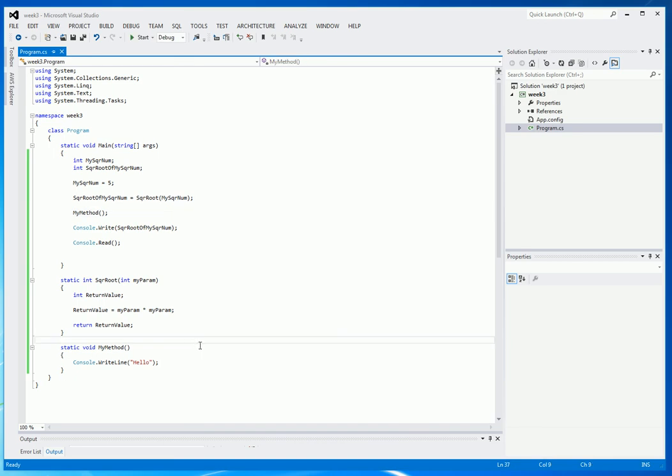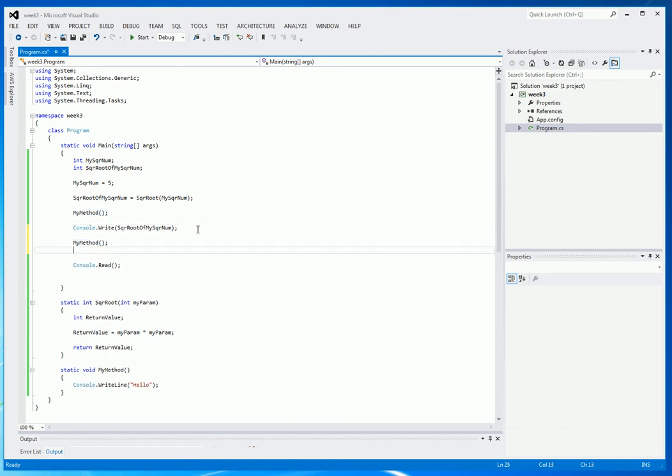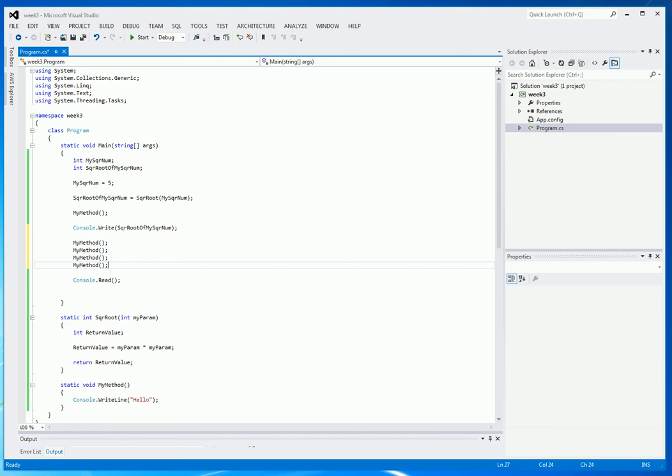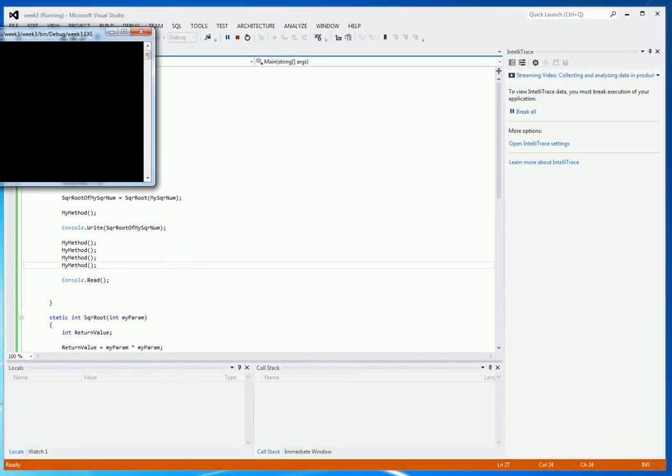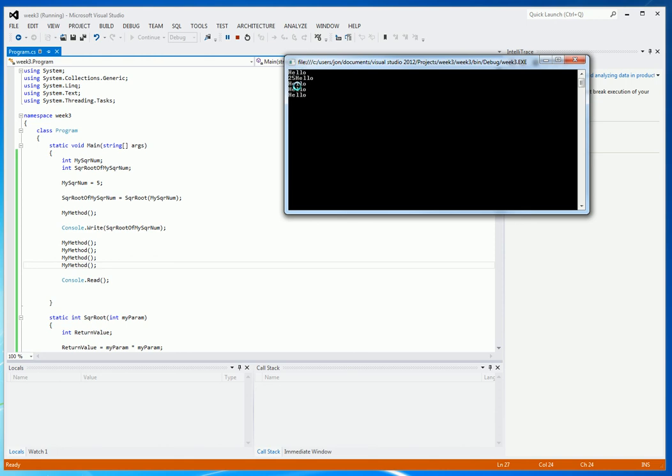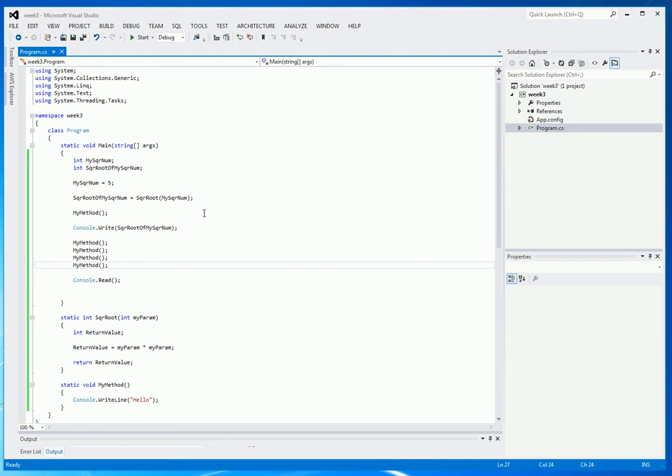Void methods are very handy for when you have a section of code that you're going to write over and over again. You can see if I just copy this and I'm just going to paste, paste, paste, paste, run the debug, you'll see it runs that every single time. So when you have a large section of code that you're going to use over and over again, throw it inside a method, and that way every time you use that, you just have to run that method. You don't have to keep typing that code over and over again.